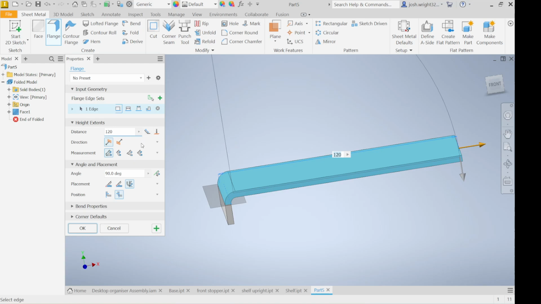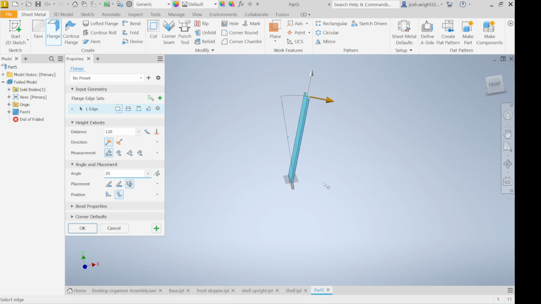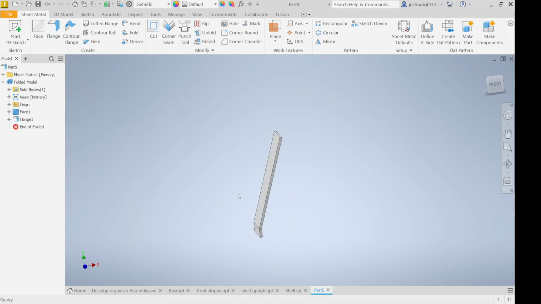And then we are going to change our angle to 20 degrees. The angle is measured from that top section. Then we're going to change it so it's only the 20 degrees fold from our join line. And then we're just going to click OK.